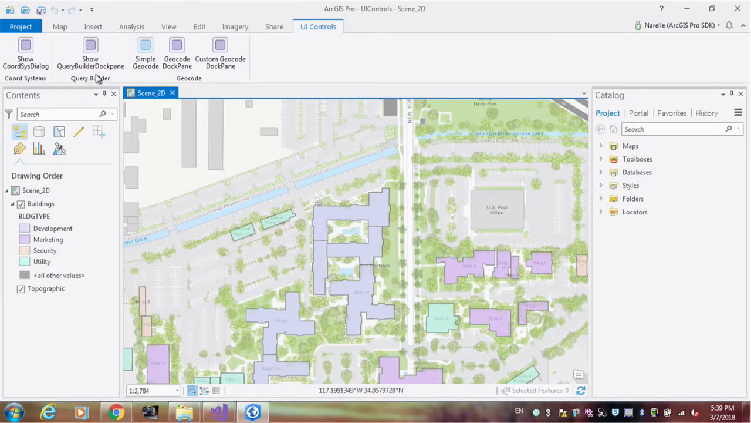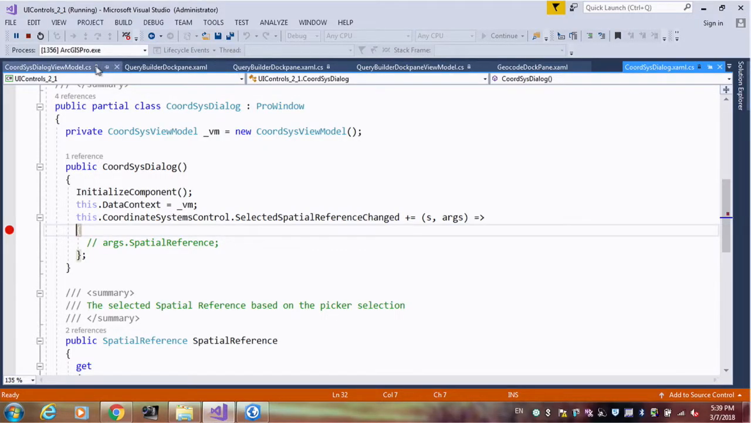My second scenario that I'm going to show you is the Query Builder doc pane. Rather than putting this on a particular dialog, I put it on a doc pane because that kind of makes sense for the most part. Let's see, Query Builder doc pane.